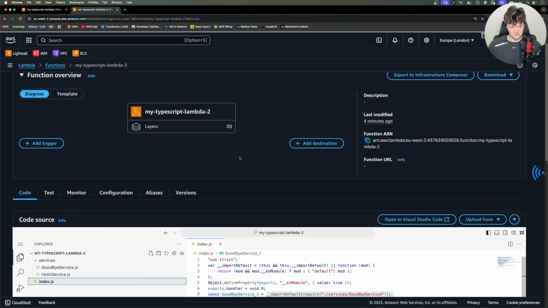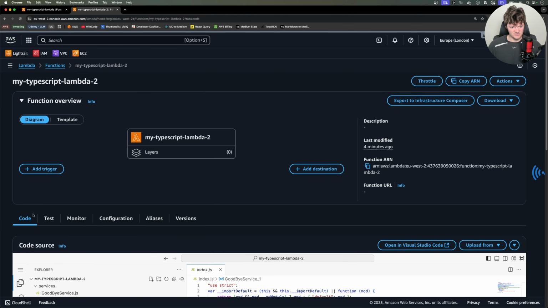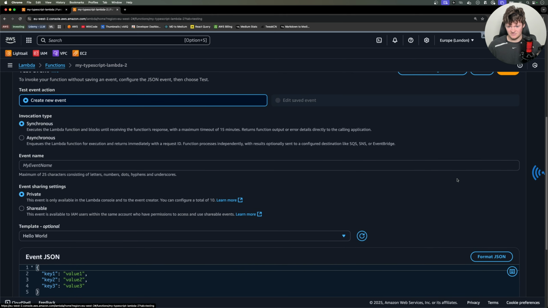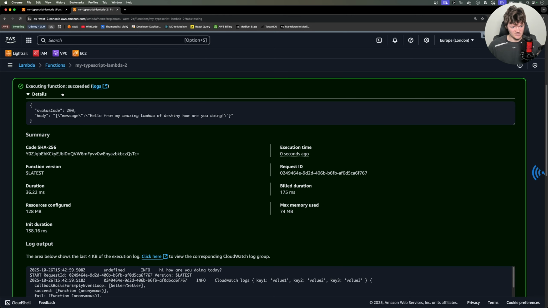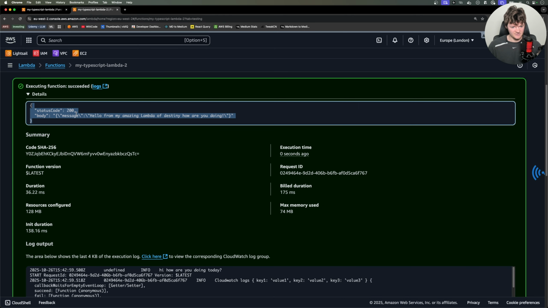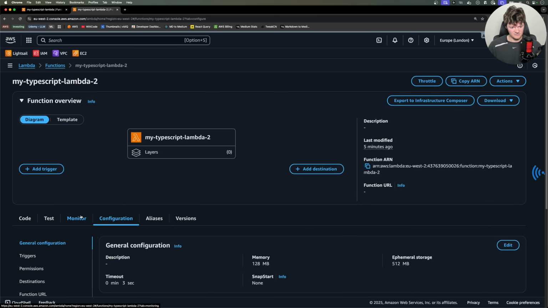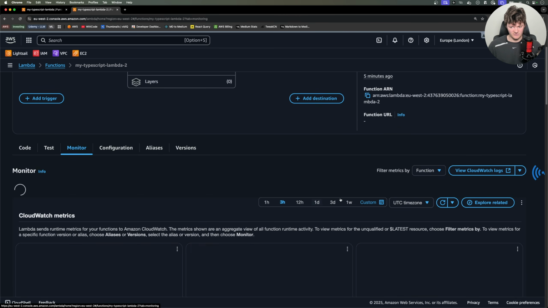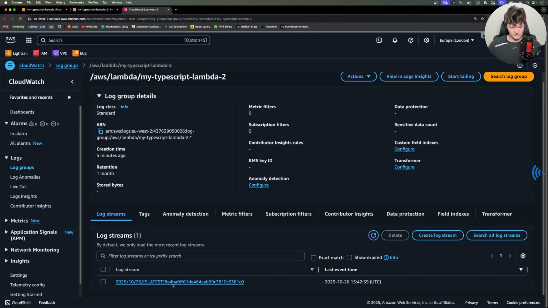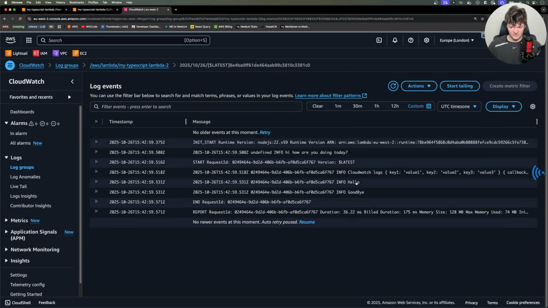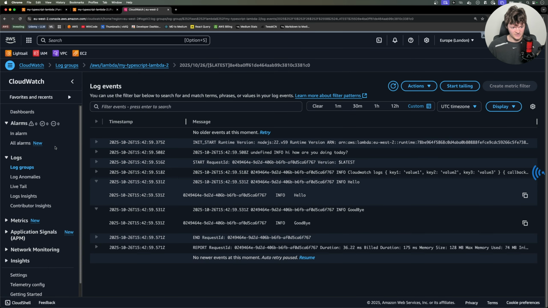And the next thing we need to do is just do a quick test. So I'm going to test, just run this. Looks like it succeeded. We get back right here, "Hello, my amazing Lambda of Destiny. How are you doing?" And then if we look inside, let's check, not our configuration, but monitor, to make sure everything worked in CloudWatch. So if we click over in here, here is our log stream, which is right here. We can see our logs are coming in successfully.